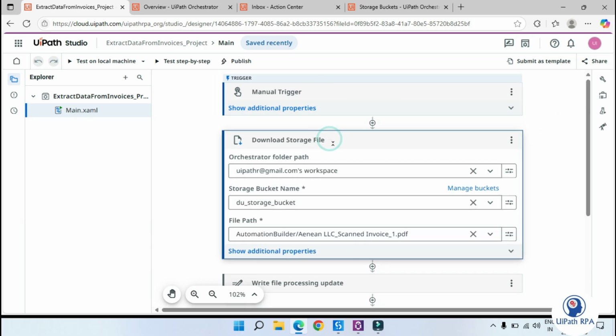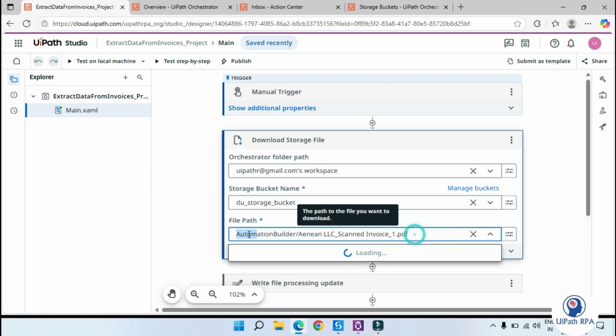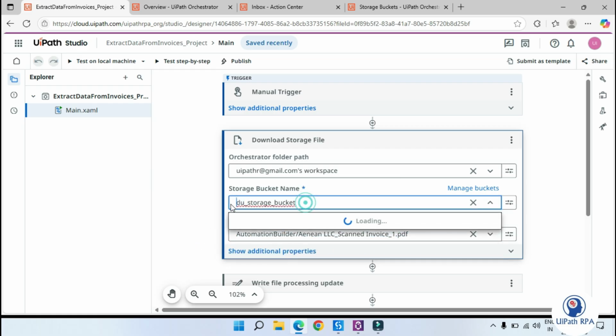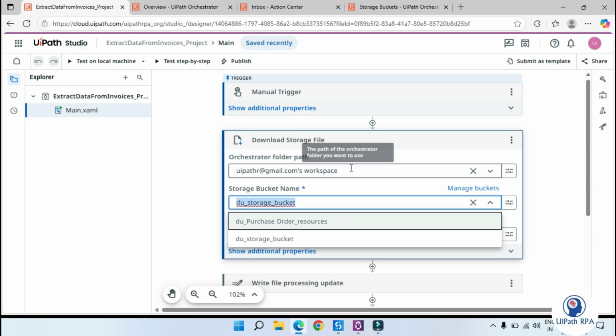We have download storage file, which pulls the uploaded document from the storage. So when you click on quick start in Studio, you need to upload a sample file. Once you upload a sample file, it uploads that specific document, you can see this one, to the storage bucket. You see it has automatically taken the storage bucket which is used in this workspace.